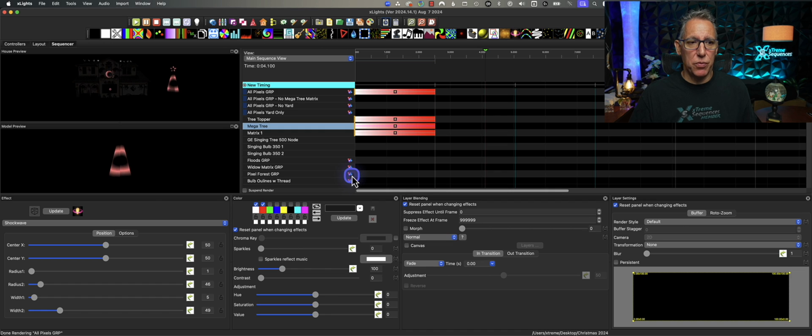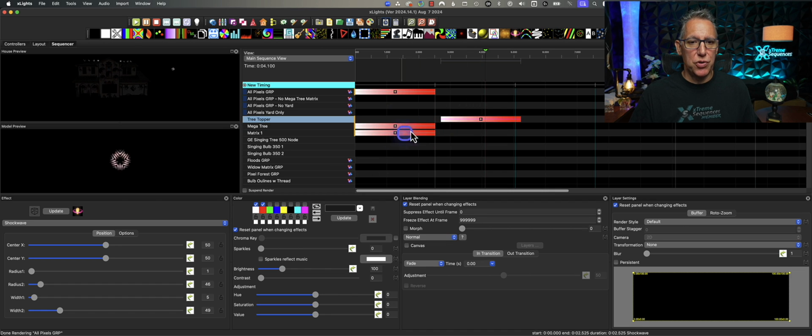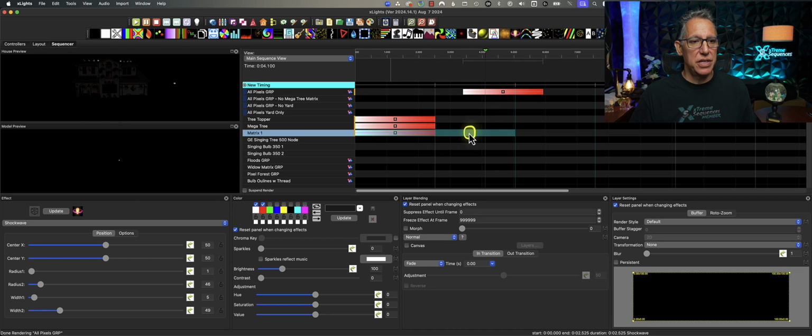So I'm going to show you something really cool. I am going to remove the, actually, I'll leave the tree topper in there. I'm going to take the all pixels, and then I'll take the matrix. I'll leave the matrix. I'll take the mega tree away.